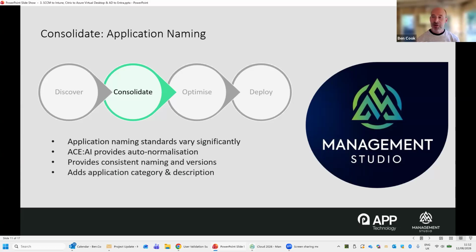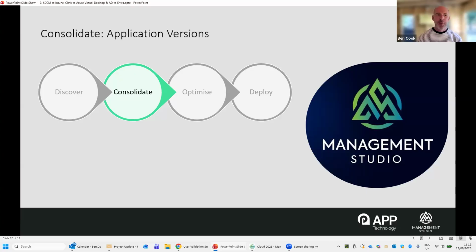ACE AI also provides application categories and descriptions, and that's using AI. A really useful enhancement, again, just to speed up the understanding of exactly what's out there. And as well as all of that, we are going to be bringing in all of the user information, the device information. We can bring in hardware information. Obviously, it depends on the project you're having to deliver, but ultimately, we're going to be able to understand your infrastructure.